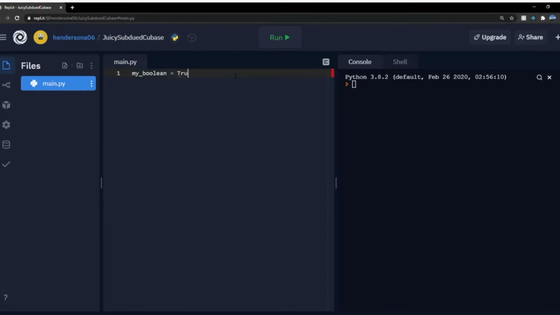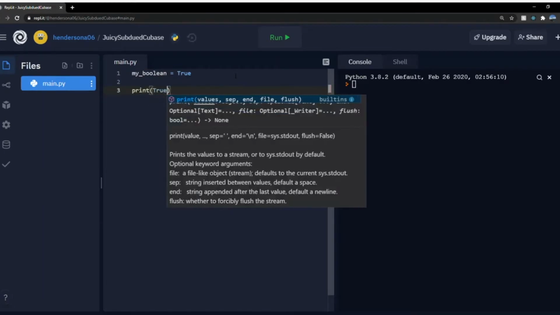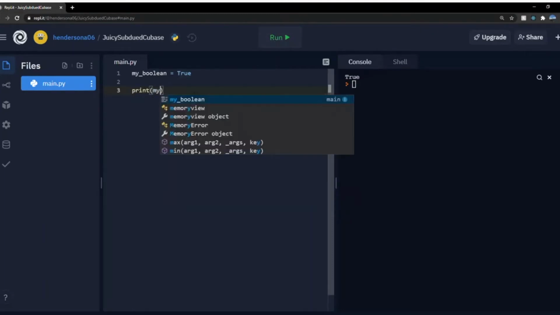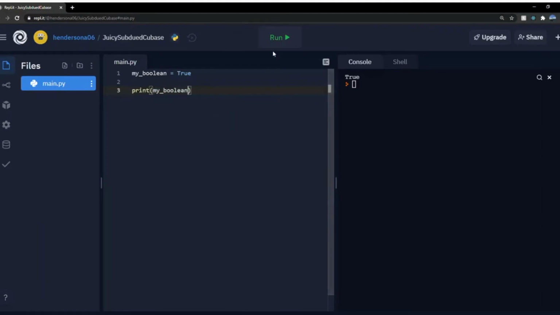So I'm just going to create one that's True. And we can print this out because this is a variable. We can print True, and if we run this, we see True. Oh no, don't print True. Sorry, print my boolean. They both do the same thing, but this one's just accessing the value stored in this variable. And obviously we can set that to False as well. And False. There we go.